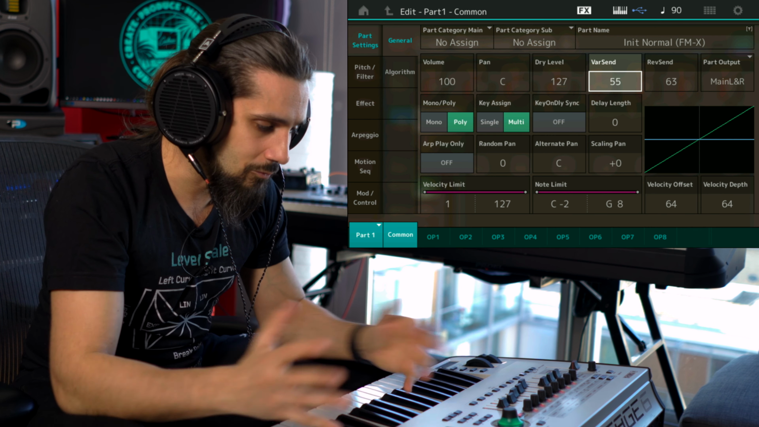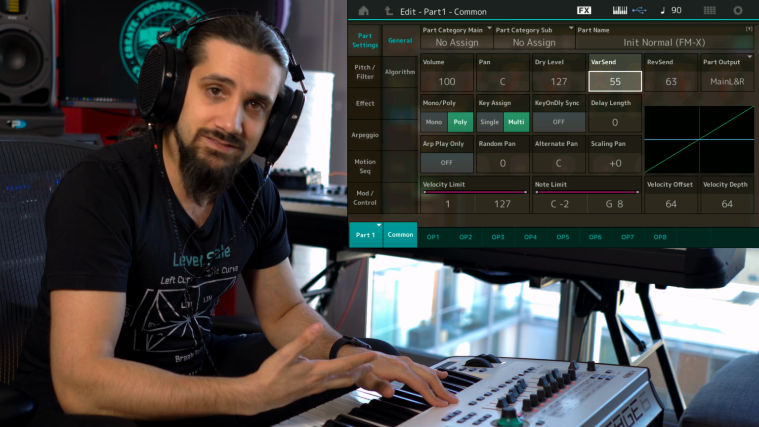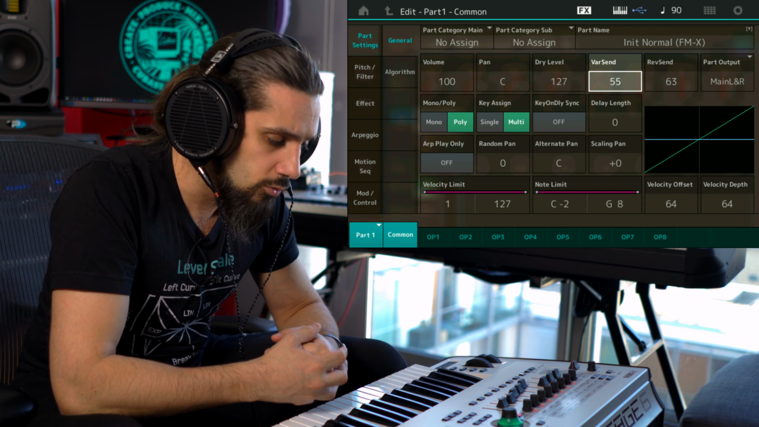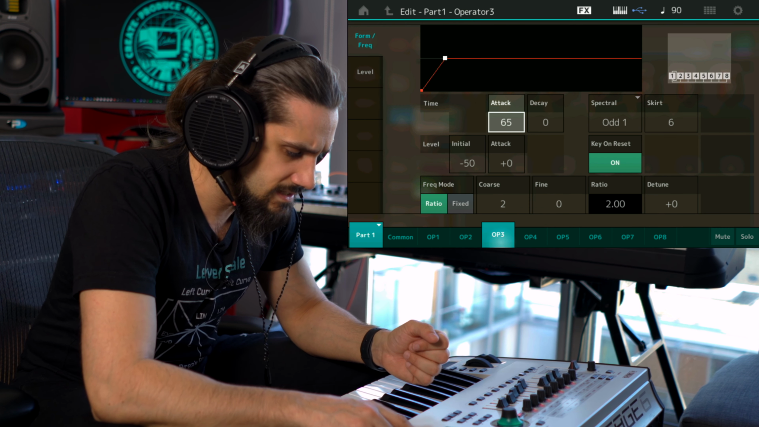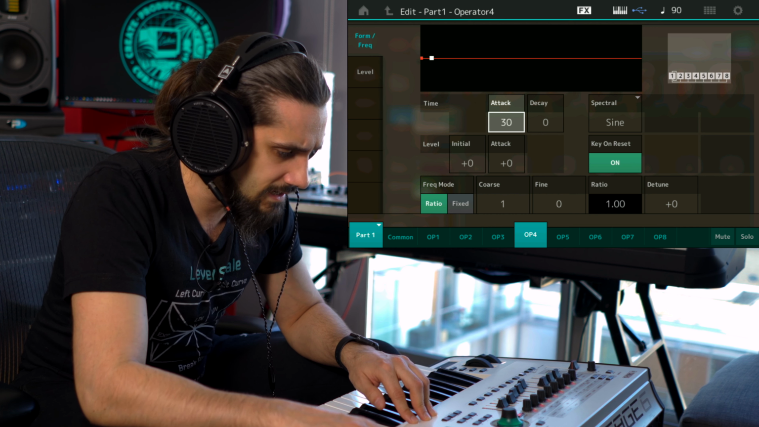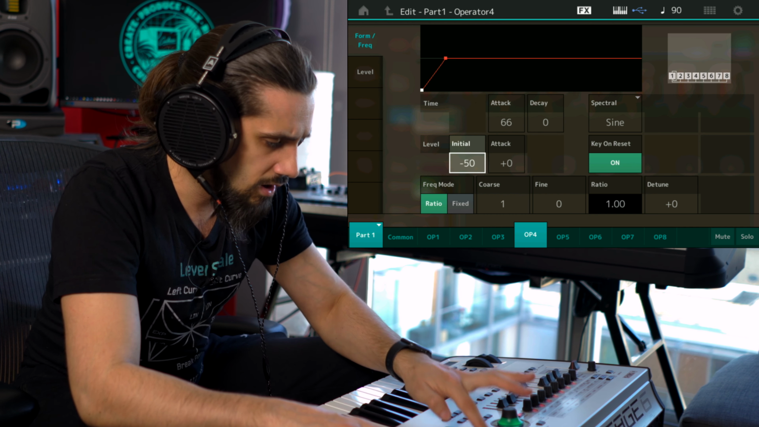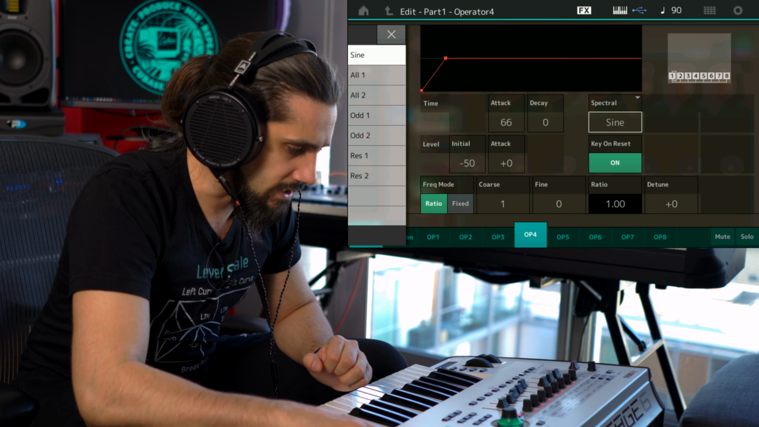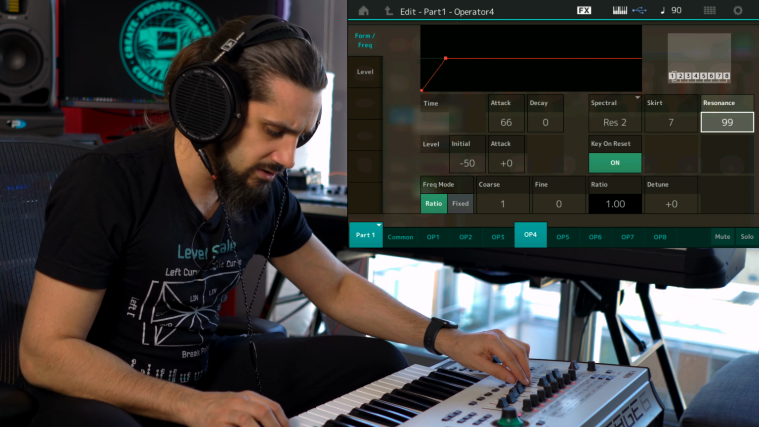Okay, so very, very easily we have a sound that is really complex. I can keep adding more. I can add up to 8 operators. Of course, let's say I want to go to operator number 4 and change the attack again. Let's go like this and change the initial one. In this case, maybe I want to go for a resonant filter with some resonance, and let's bring it up.